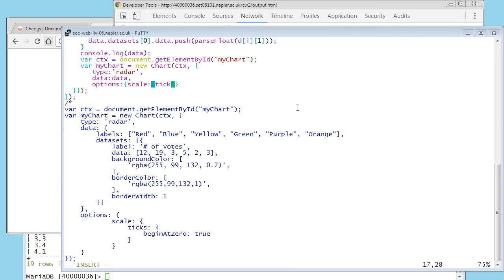So that's ticks. What's going on? Ticks, and it was begin at 0 is true. That's all looking good. My chart is new chart CTX. Okay.